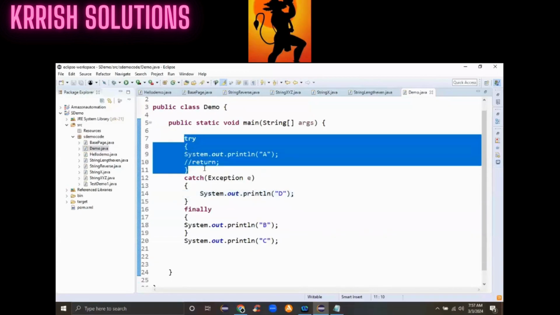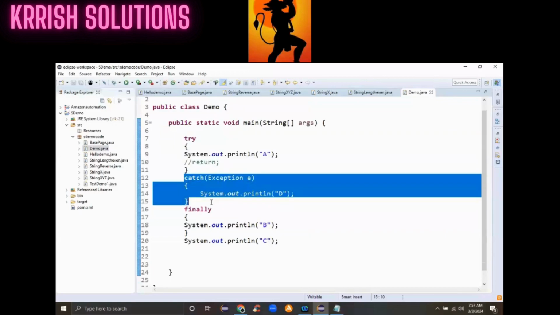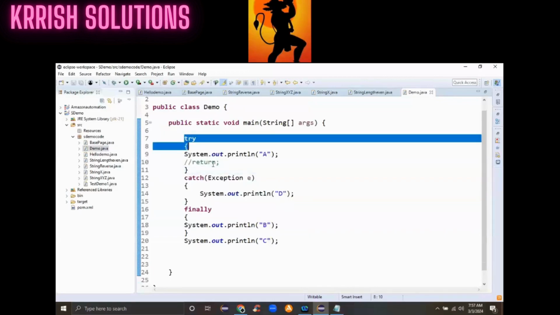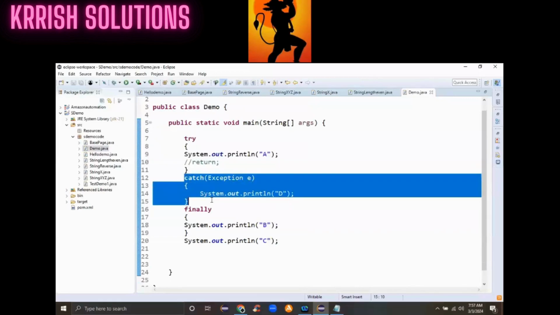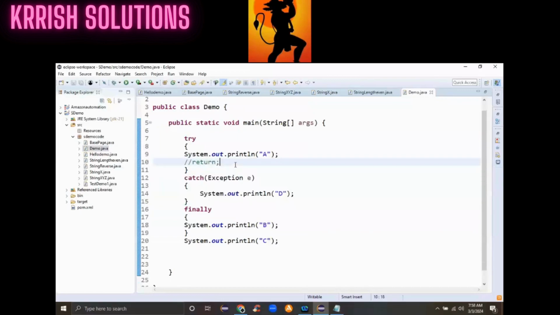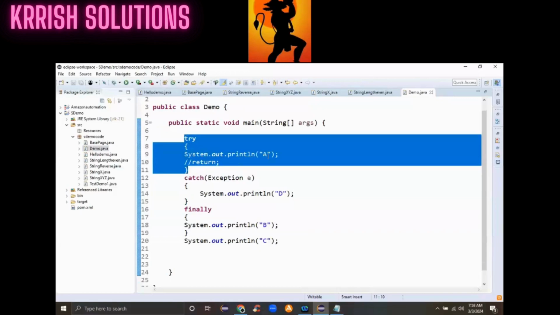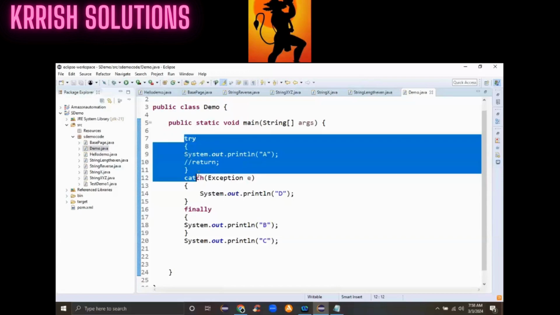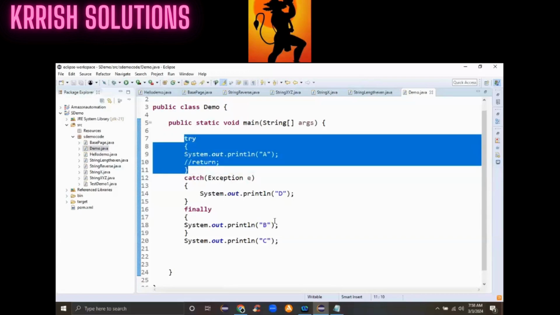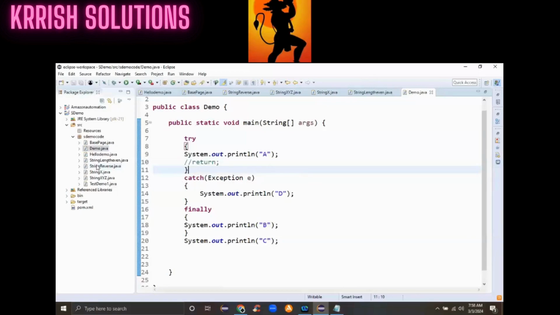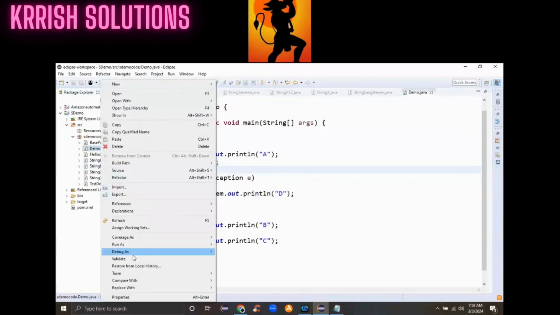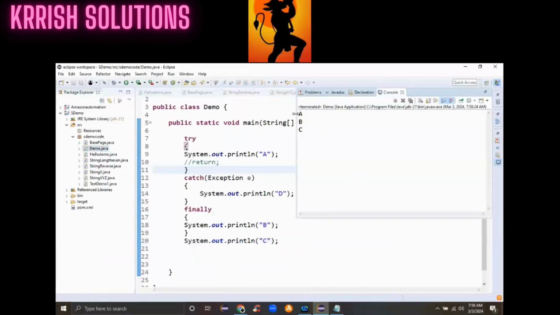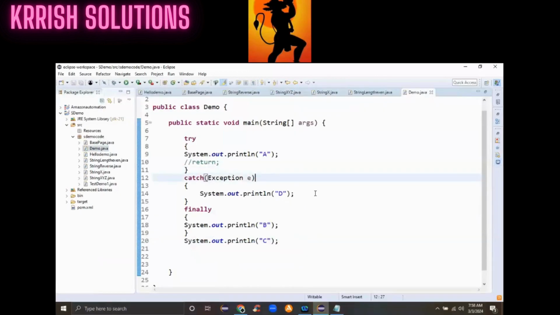If the try block is executed, the catch block is not going to execute, because if it throws any exception, it will go to the corresponding catch block. That is the general behavior of the try catch block. But in this scenario, there are no exceptions inside the try block, so it won't reach the catch block. Only the output would be A, B, C. It is not going to your catch block.